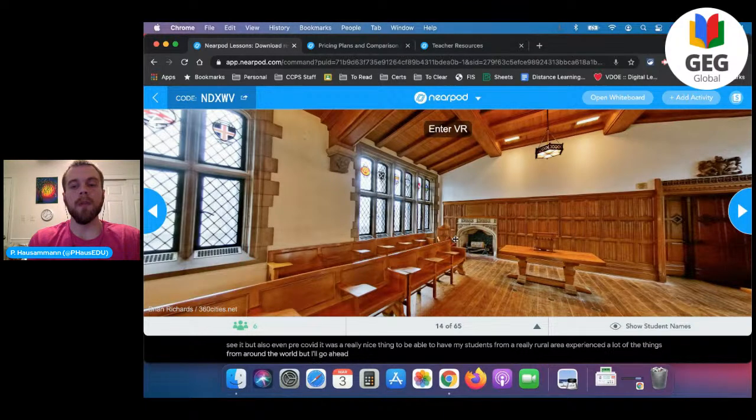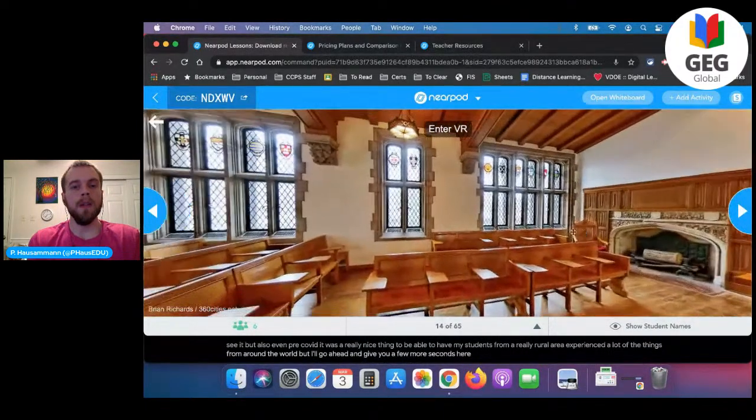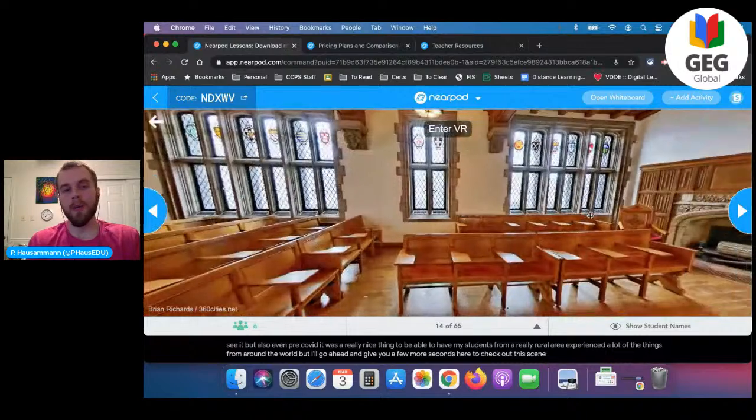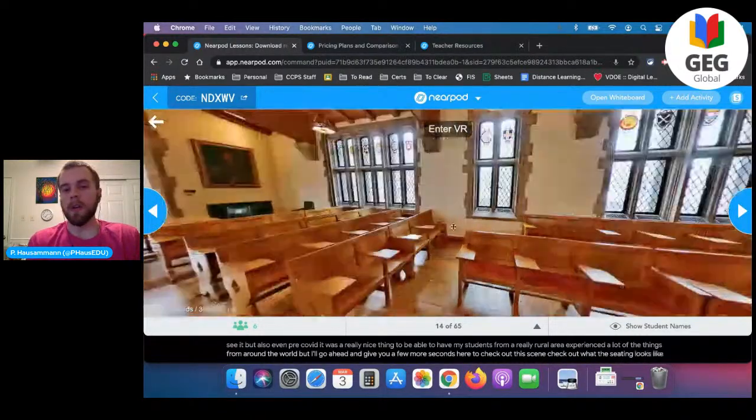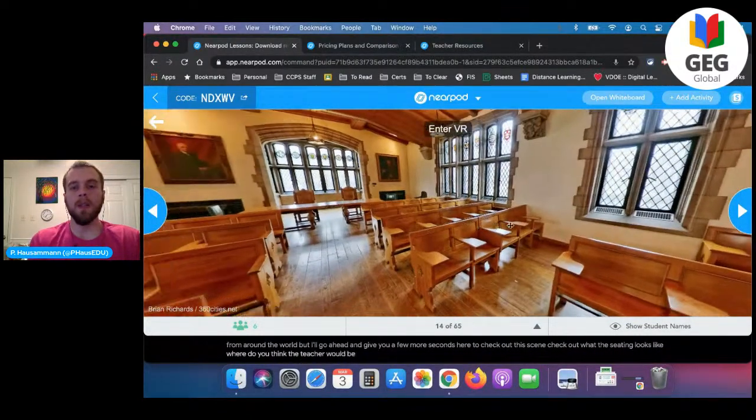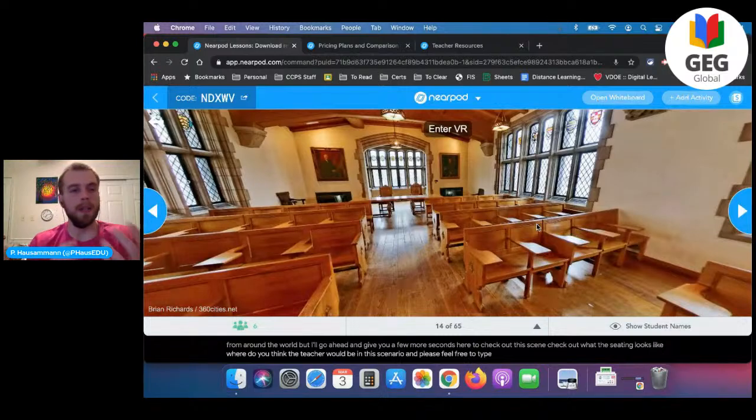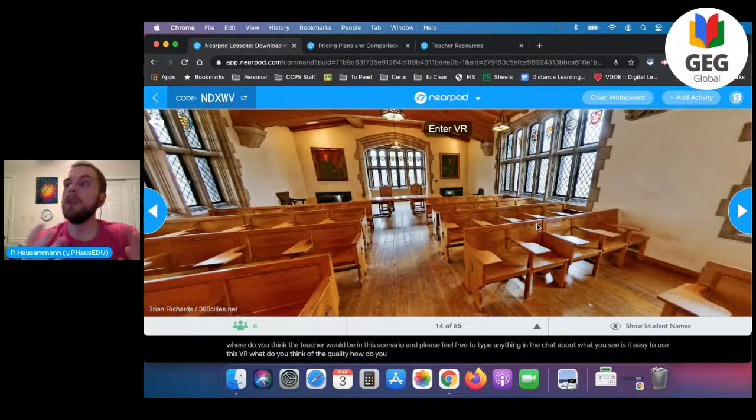But I'll go ahead and give you a few more seconds here to check out this scene, check out what the seating looks like. Where do you think the teacher would be in this scenario? And please feel free to type anything in the chat about what you see. Is it easy to use this VR? What do you think of the quality? How do you think you could use a VR type scenario with students? Obviously, I already told you this one is going to be followed by a question, but what else do you think your students could use it for? What could you use it for?